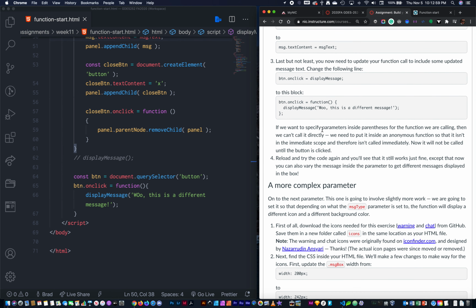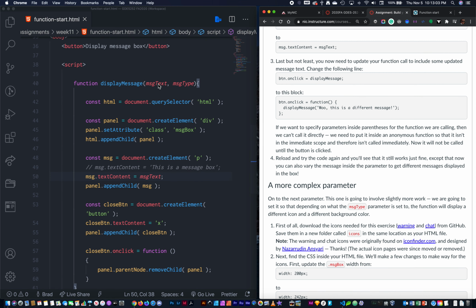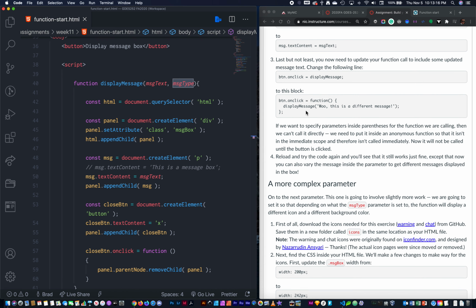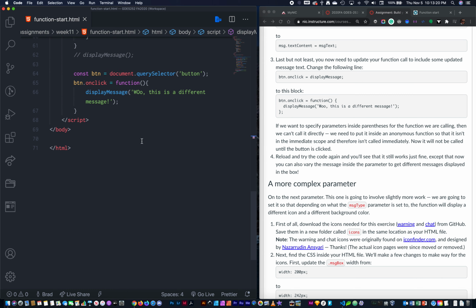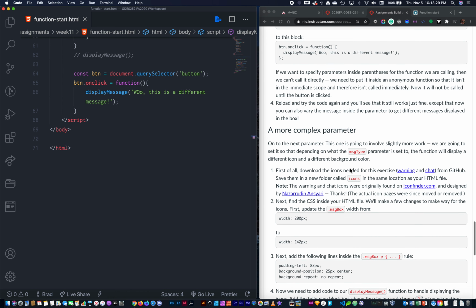So if we want to specify these parameters, so the message text and the message type, we can't call these directly. So we have to put these in this anonymous function so that it doesn't get run immediately. Now it's only called anytime we push the button. And now we could also vary the message displayed in the box.